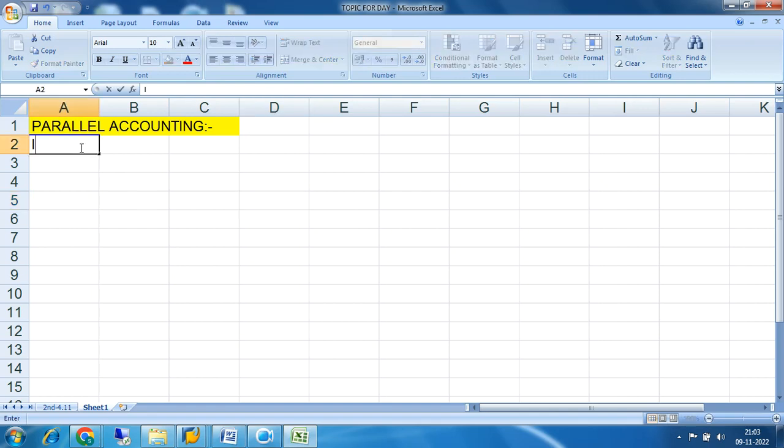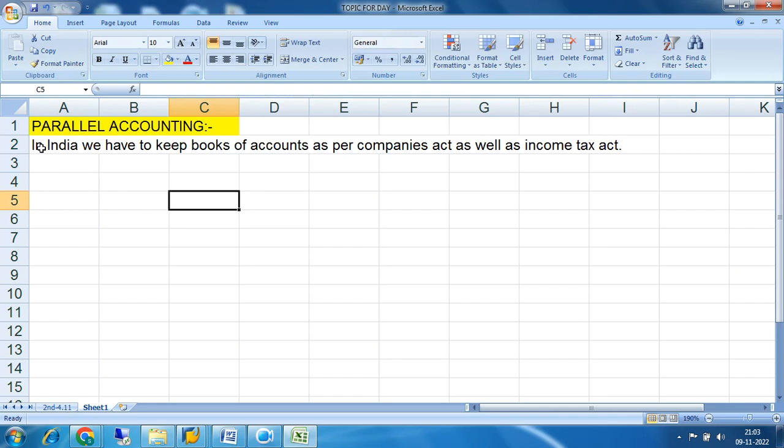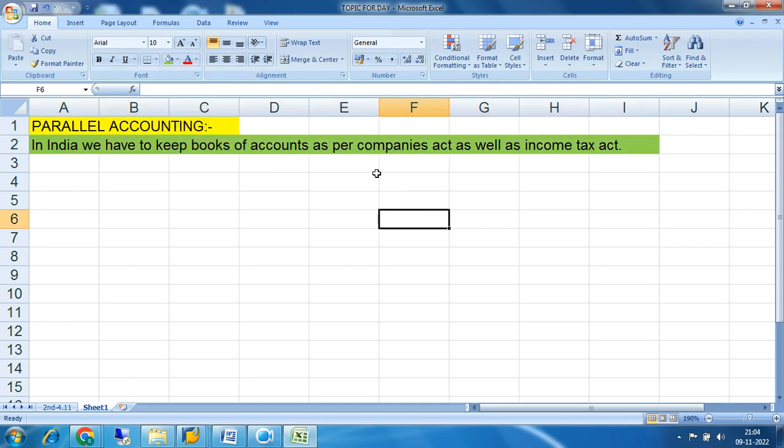In India, let us talk about India. In India, we have to keep books of accounts as per the Companies Act as well as the Income Tax Act, isn't it? So in India, we have to prepare the books of account in parallel as per the Companies Act as well as the Income Tax Act. Why?